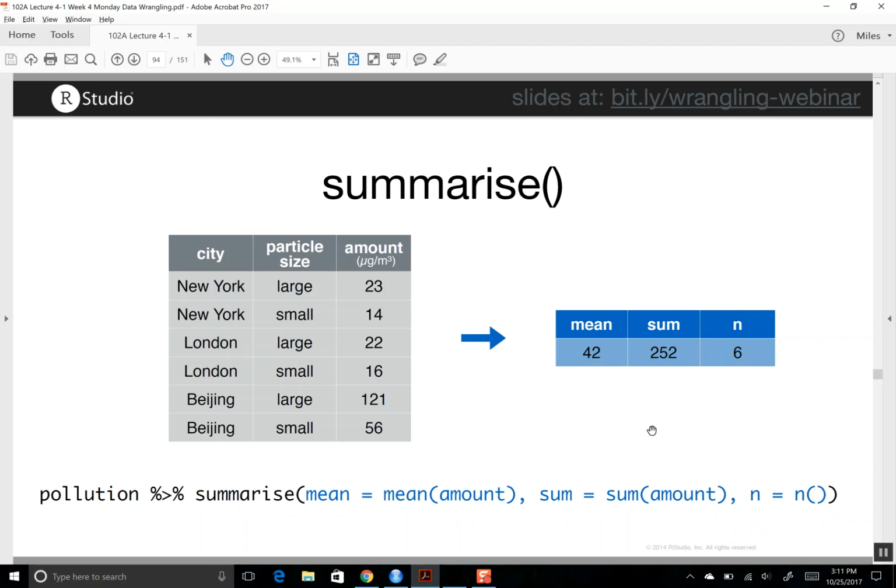Here's some examples of calculating the mean of the column value, or the sum, or even just how many rows are being summarized here. So here we're saying, how many values are being summarized. There's 6 values that are being summarized. So that's just the function n with a parenthesis. It's kind of like a count, how many values are there. But again, we could just do mean pollution $amount, sum of pollution $amount. And there's no n function in R, but what would we do if we wanted to know how many values are in pollution $amount?